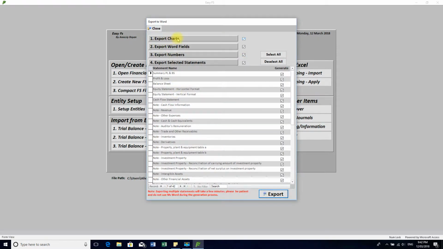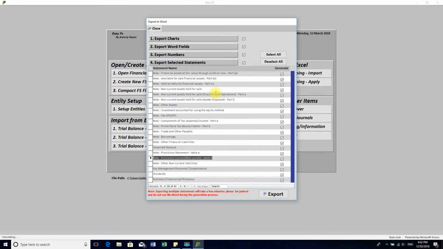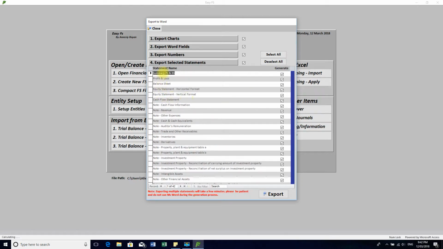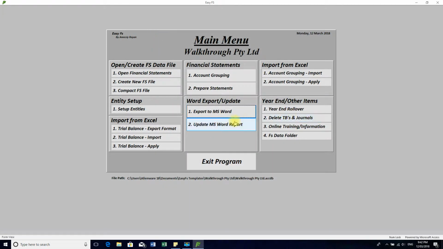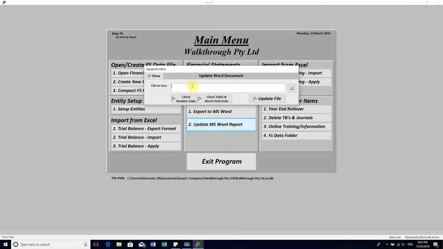You can export graphical presentations and the Word fields, note numbering, and any of the statements. This particular one has got 42 tables of information, including the main P&L, balance sheet, equity statements, cash flows. So there's 2 equity statements here, the horizontal and the vertical. You can pick which format you like, or create a new format if you don't like either one of them. So that's there.